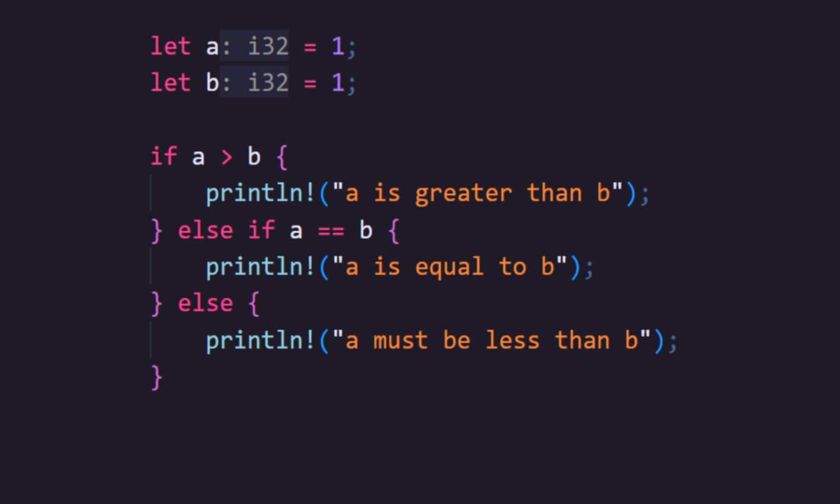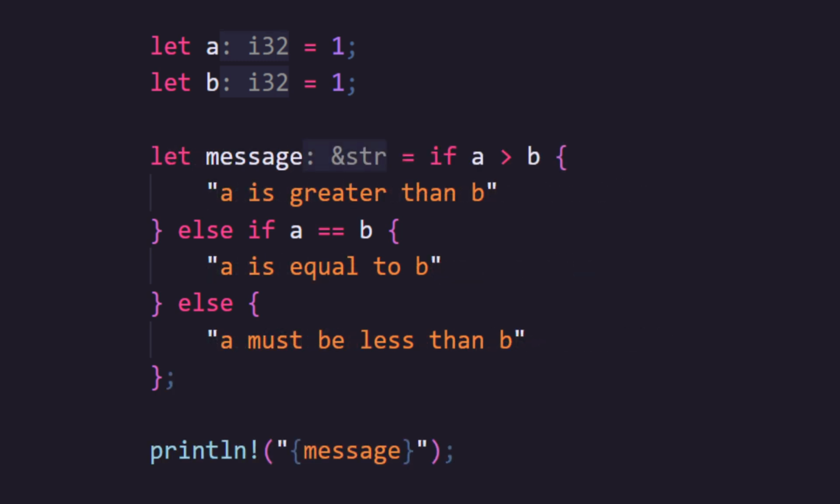Remember though, code blocks, including those in if and else, are themselves expressions. This means they can effectively return their own values. Some important things to note. To make a code block an expression, the last line must have no semicolon. When we use let to set a value to the result of an expression, the expression must be terminated by a semicolon. All branches must evaluate to the same type, even if they don't evaluate to the same value.